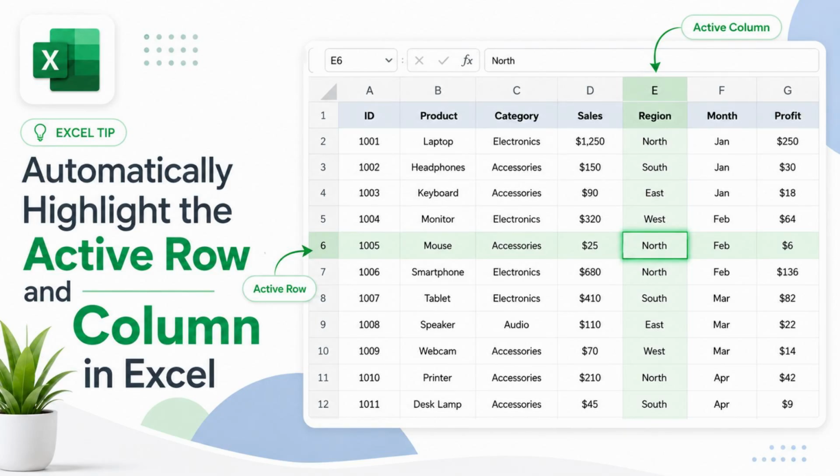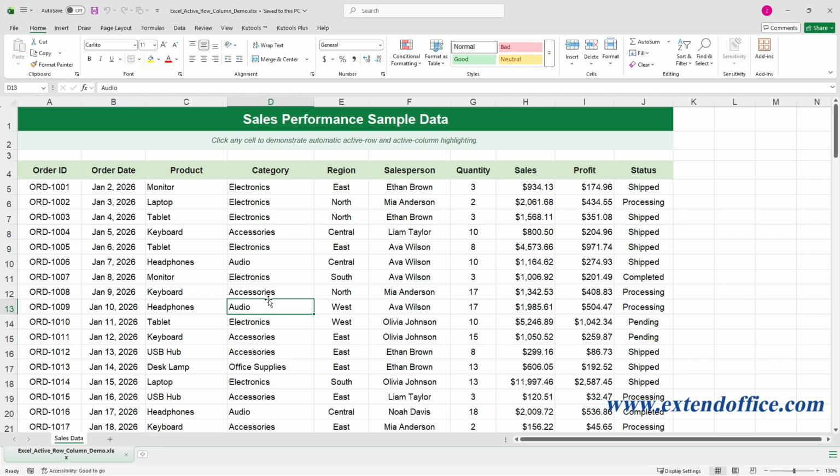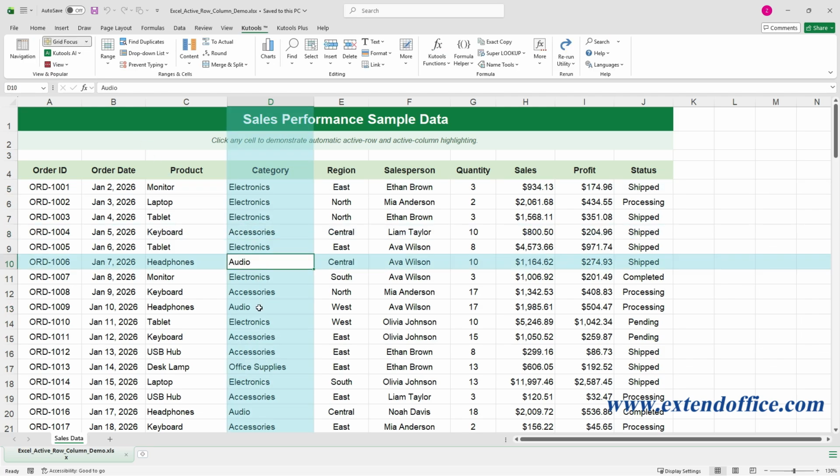Automatically highlight the active row and column in Excel. When you work with a large Excel worksheet, it is easy to lose track of the active cell. Here are 2 ways to highlight the active row and column automatically.